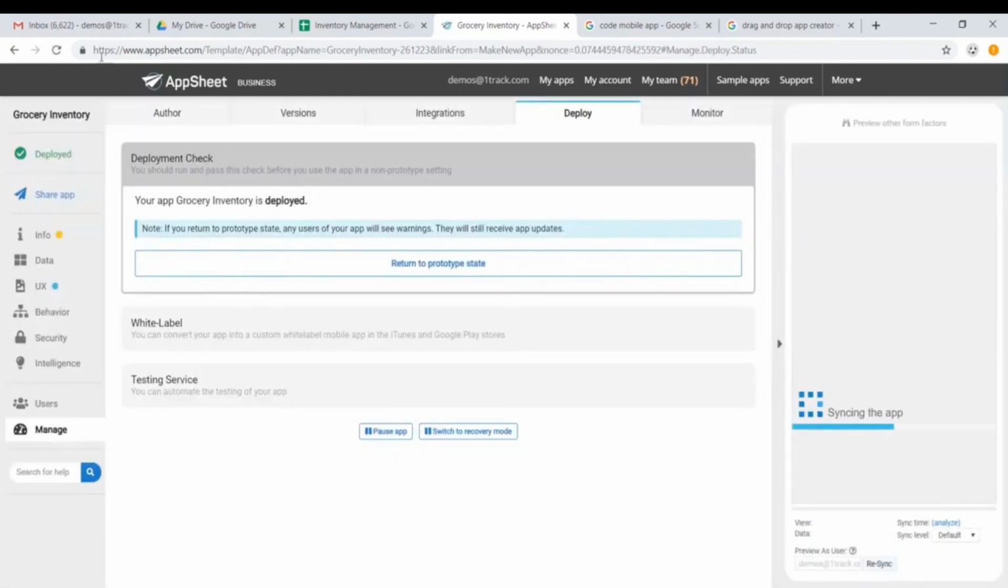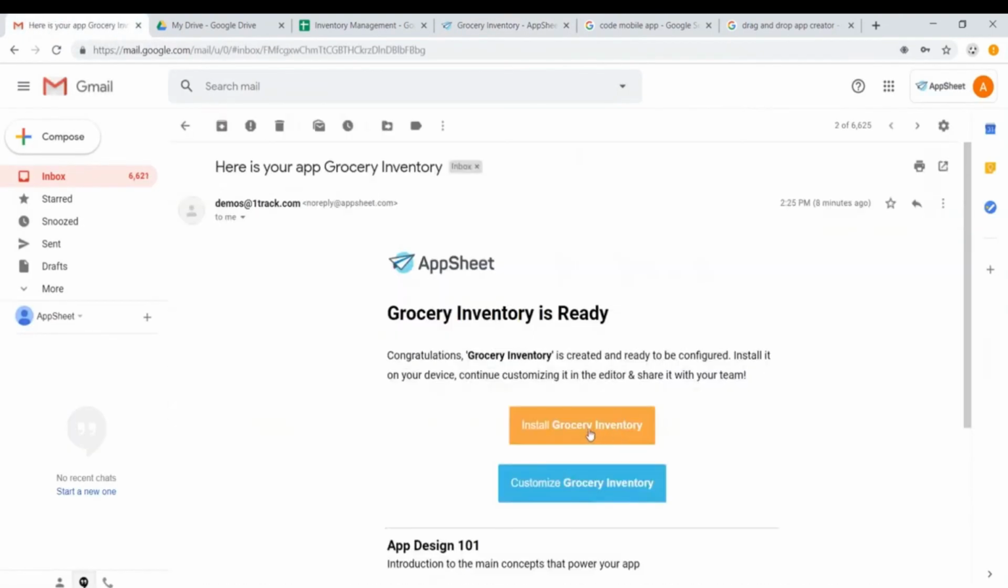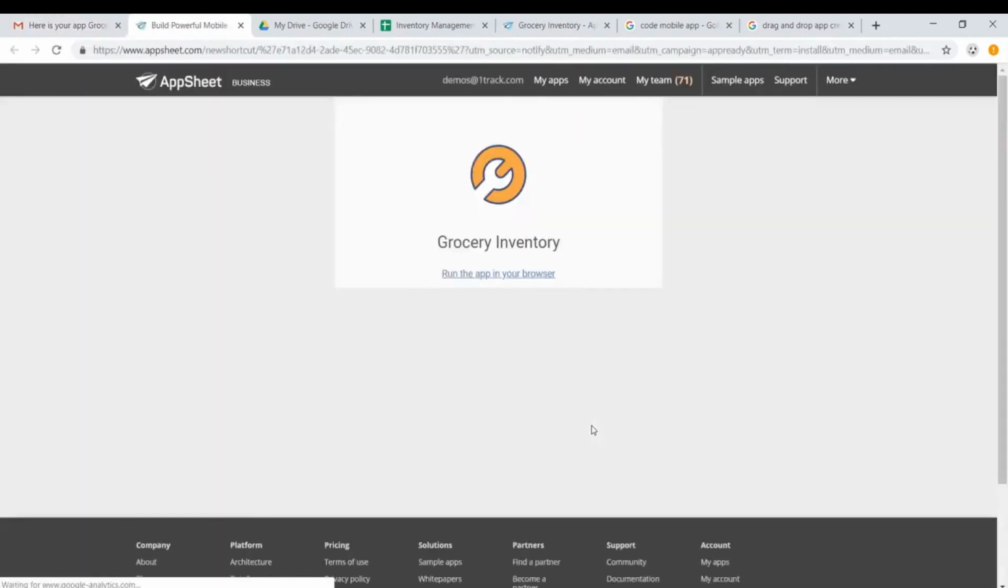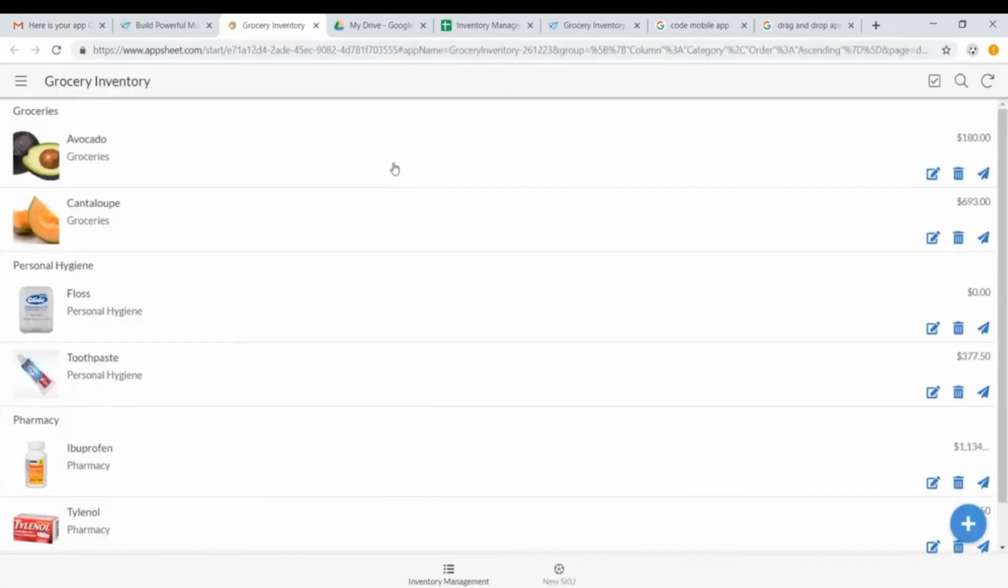And once our app is now deployed, we can head over to our email, and we will see that here is our grocery inventory app. If this was on our phone, we could go ahead and install it, and it would show up as an app icon or tablet. But for now, let's take a look at the browser view. You can see that we have a functioning app in our desktop browser.